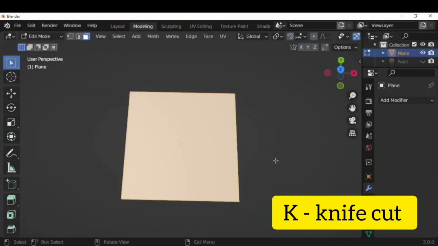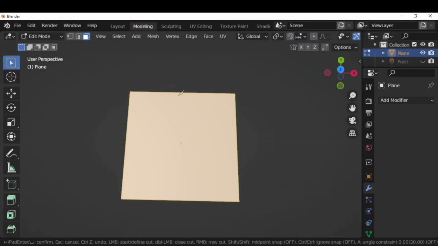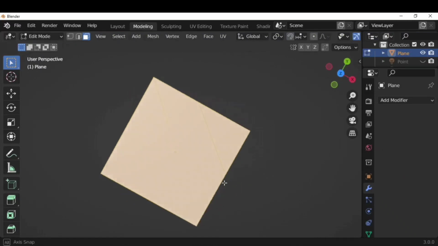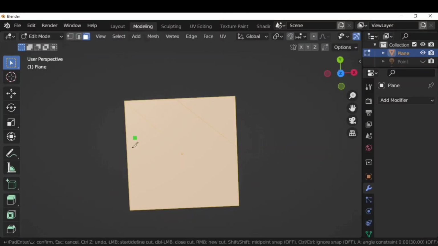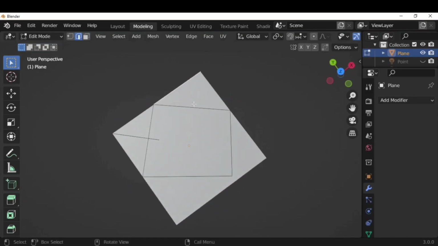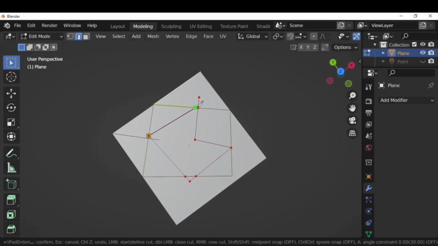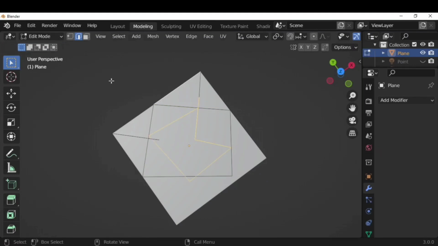The shortcut for knife cut is K. Select the plane in edit mode and press K and you can start drawing it to create more planes like this. You can press Ctrl to click on the midpoints of the edges like this. Once you are happy, you can edit the planes as usual.